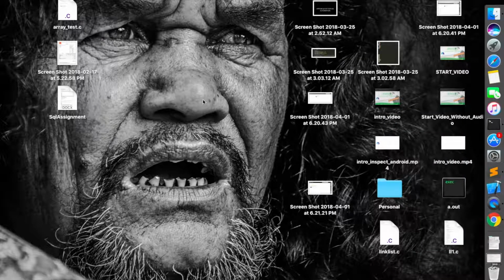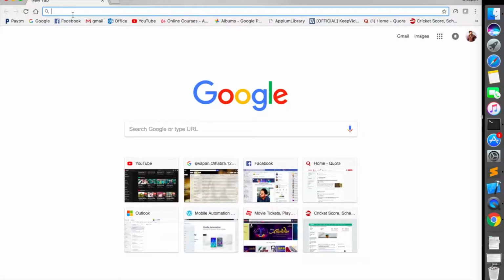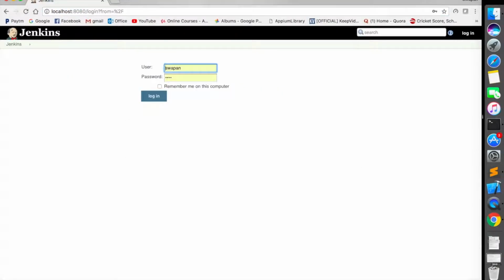Friends, in this video we will see how to disable the security flag, or you can say the login screen, in Jenkins. So what happens is every time we start the Jenkins service, we get this login screen, which is basically like this. So every time I start the Jenkins service, I get this screen. It asks for the user password every time we start the service.